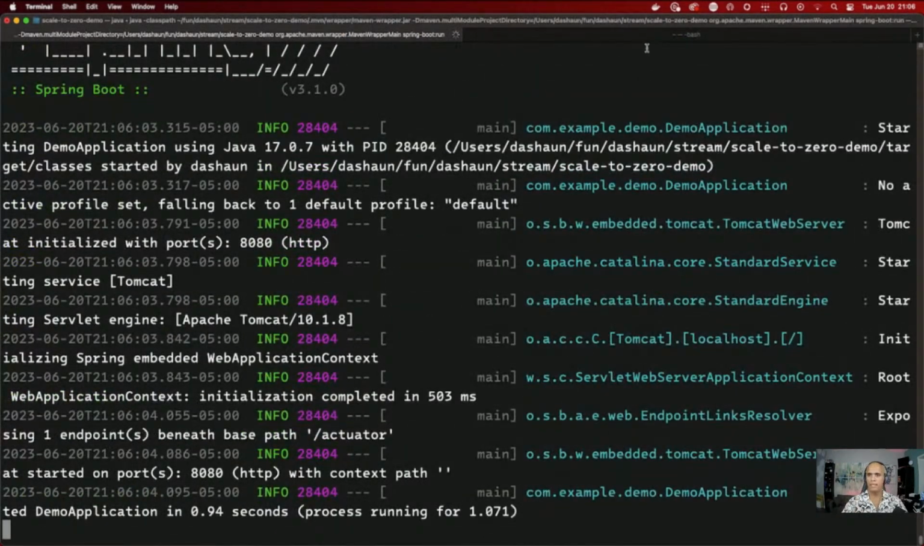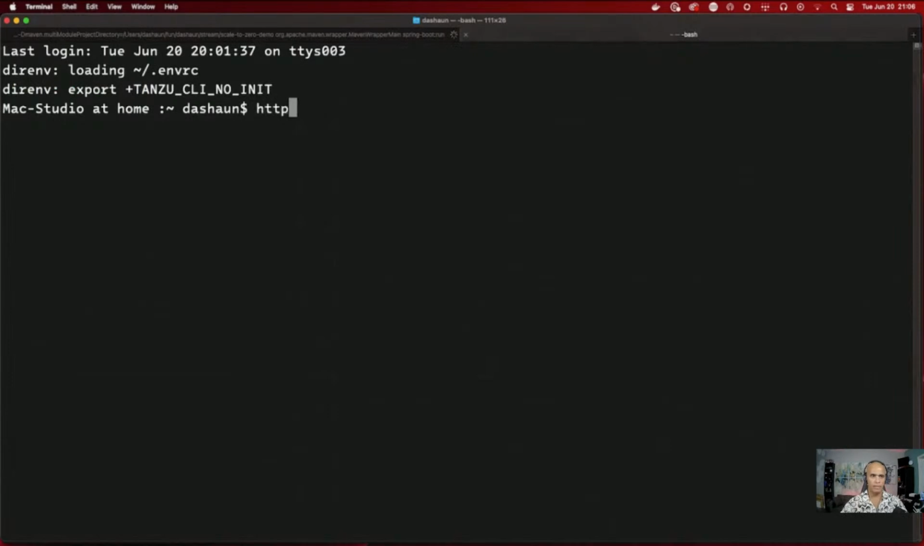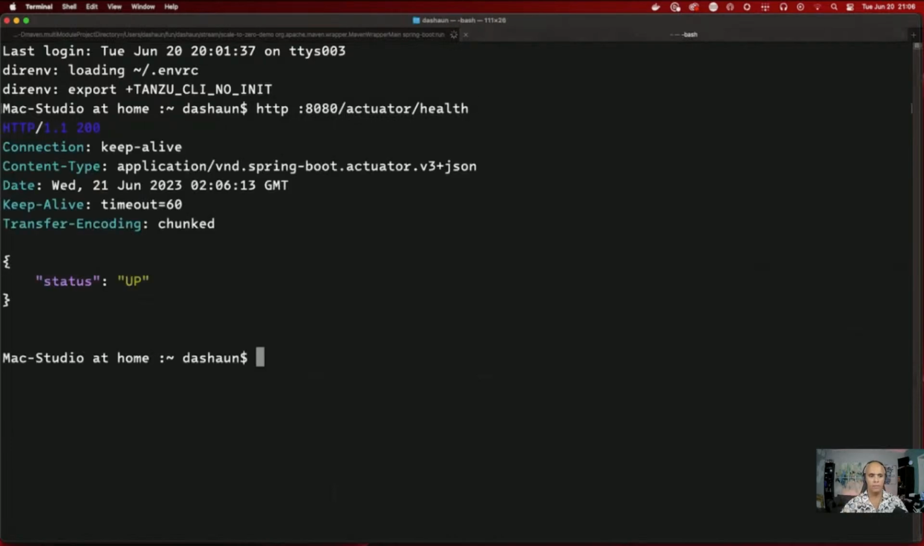We have an app. Now let's just go make sure that that Spring Boot app is running. Right. This is just the absolute simplest. Actuator health. Talk to me. We're healthy. Cool. So now we have an app.